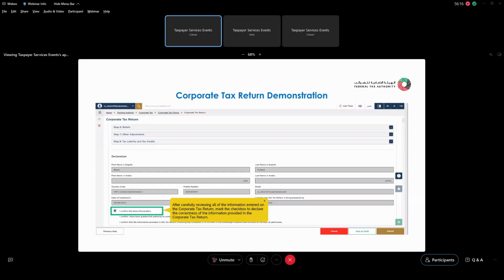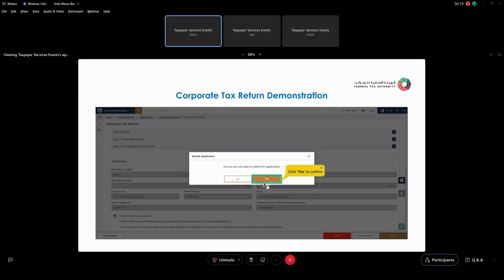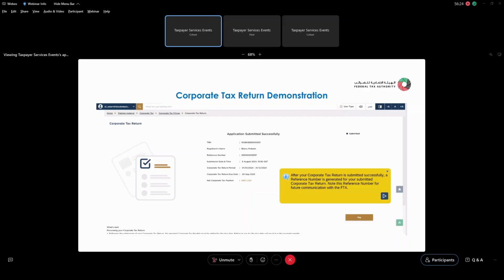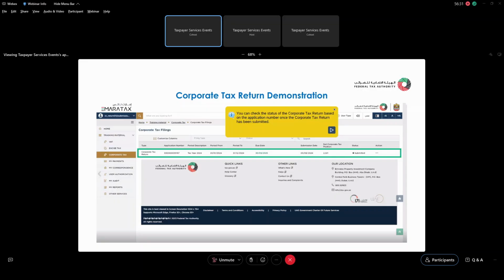You will click on submit, and once you click on yes, your corporate tax return was submitted successfully, where you will have a reference number once you submit it, and you can use this reference number for any future communication with the FTA. You may go back and view the application where it says under status that it's submitted. You may view the due date, the period to, period from, and the period description along with the application number for any future inquiries.